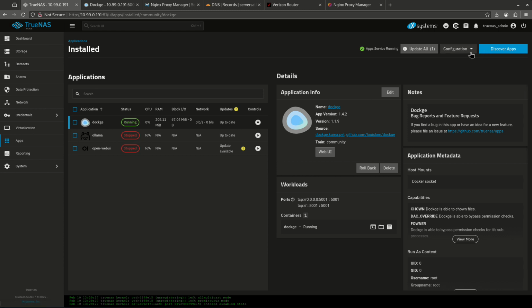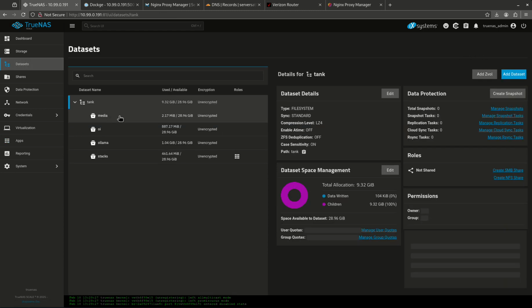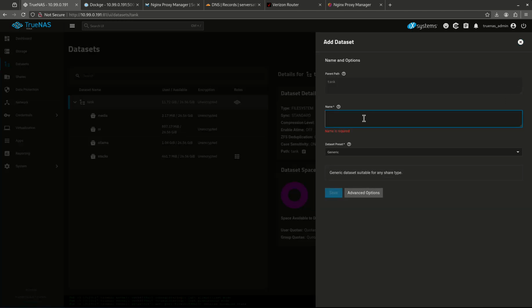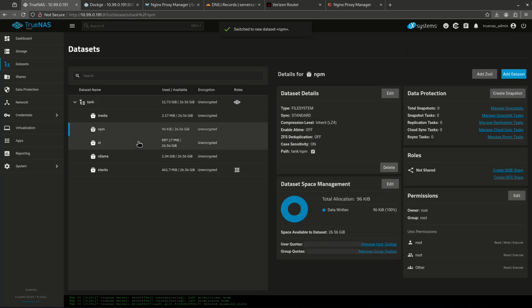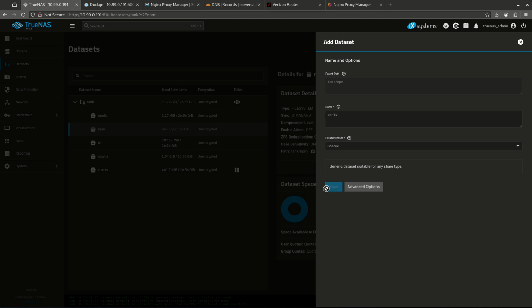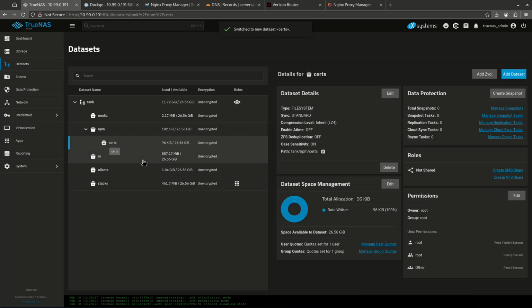First, we're going to go in here and I'm going to start by creating a data set. This is going to be a data set in my tank for my Nginx Proxy Manager, so I'm just going to call it npm. I'm going to keep the data set generic. Okay, so now I have a data set for that. I'm going to add a sub data set here. This is going to be called certs because it's going to want two. And I'm going to leave this also generic. So now we've got npm and we've got certs.